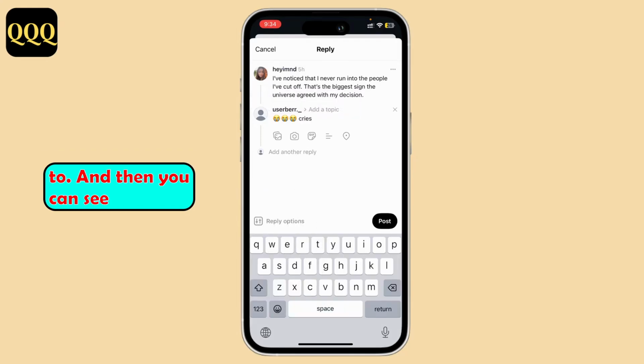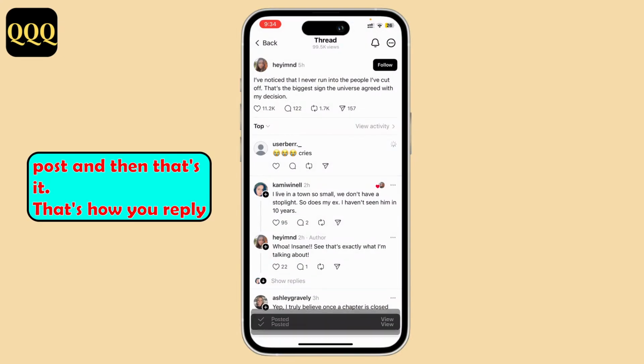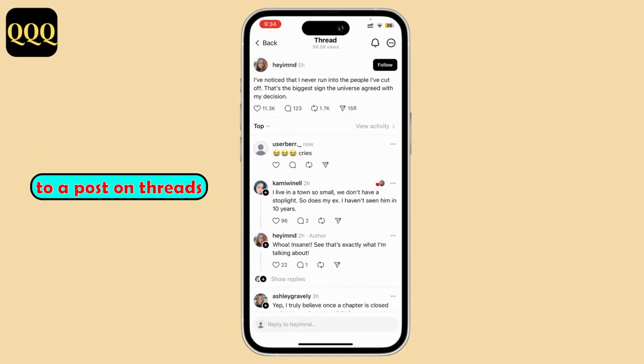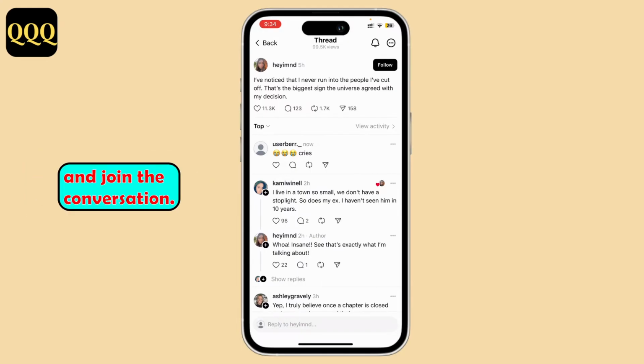And then you can see the post button. Just tap on post, and then that's it. That's how you reply to a post on Threads and join the conversation.